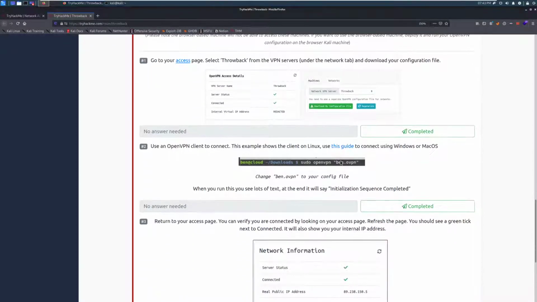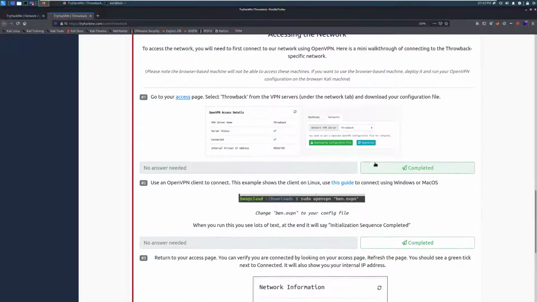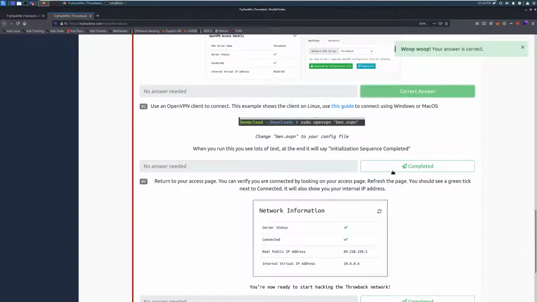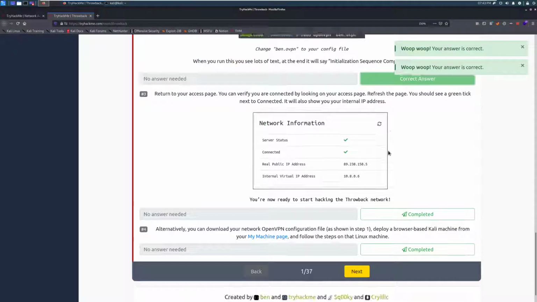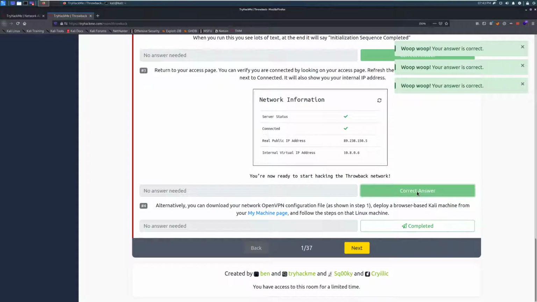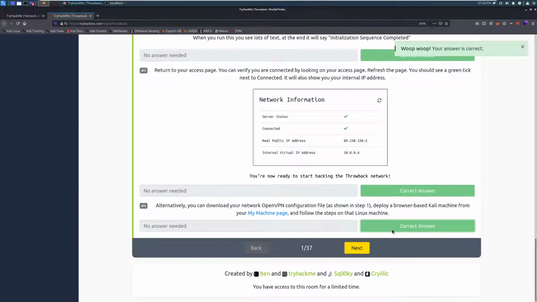Very easy. And then after that, we can see that everything is very, very similar. So I'll go ahead and mark these as complete, and it's just going to be running OpenVPN with sudo powers. And then you can go back, and if you check on the network information, you should be able to see that you are connected appropriately with the Throwback network.